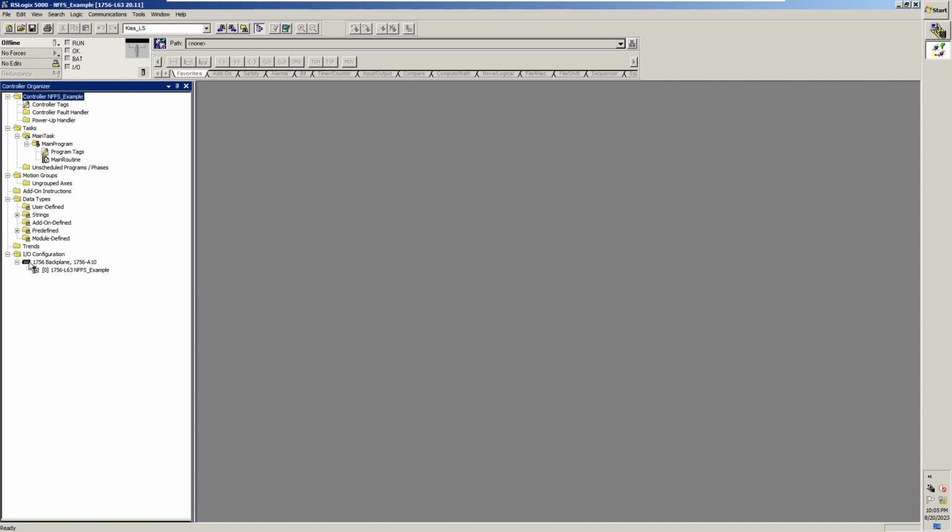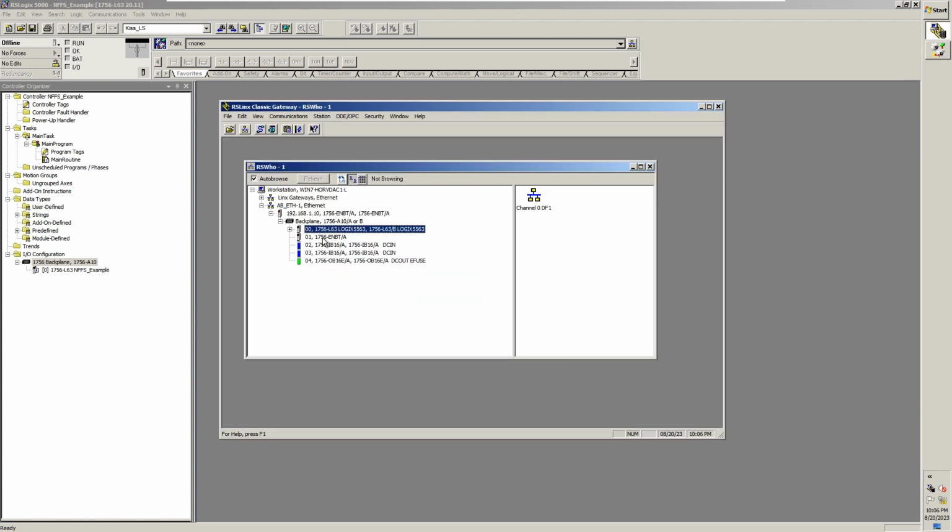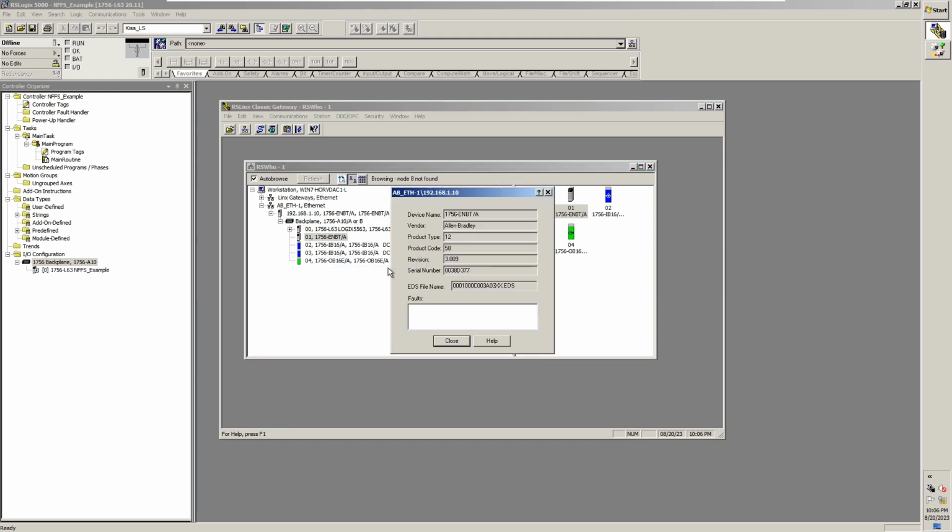Here, down in I/O configuration, we can see we have our 10-slot chassis with slot 0 being occupied by the PLC processor. We'll go ahead and start adding our first I/O module. So go ahead and right-click on the backplane and click on New Module. We can confirm in RSLinx that our next module is the 1756-ENBT network bridge module. If we look at Device Properties, you can see it's revision 3.009.